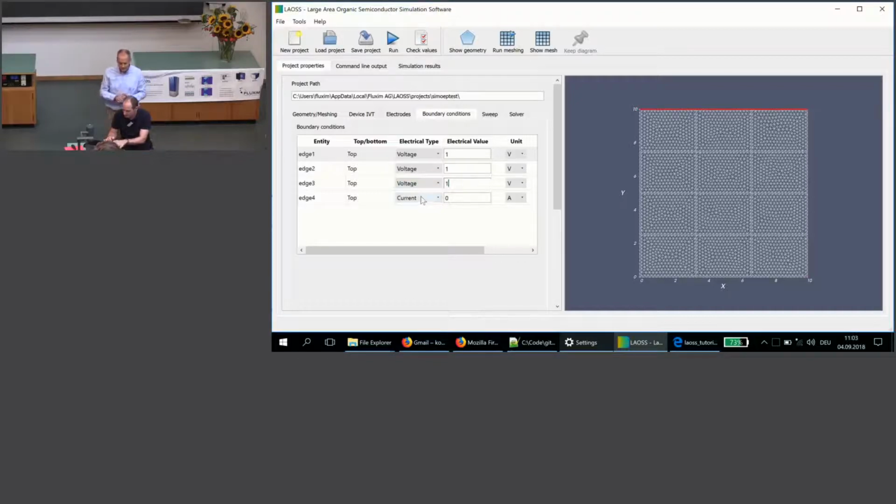Can you choose 6 volts? Because then we are above the turn-on voltage of the JV curve to have a lot of current. If you select voltage below turn-on, you would have very little current and less resistive losses. So for each edge on the side, enter 6 volts, for instance.